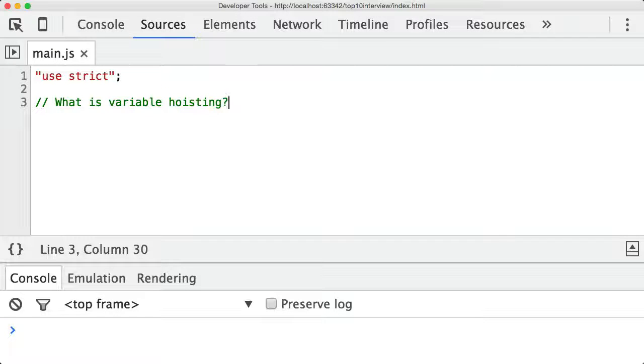So another follow-on question I like to ask candidates is, what is variable hoisting? To describe variable hoisting, I'm going to show you an example. So let me paste some code here.